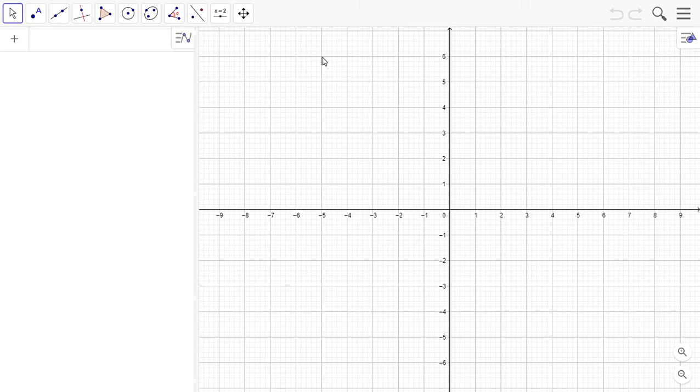Hi, in this video I will show you how I create my geometric pattern called the Rosette pattern using this online tool GeoGebra. A Rosette pattern is a type of symmetry that has reflection and rotation types of transformation. Without further ado, let's get started.